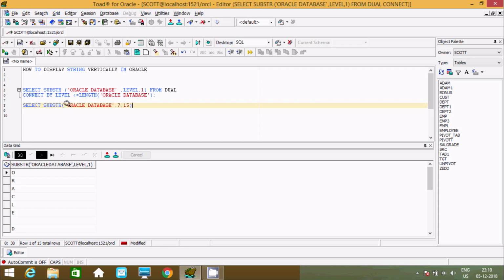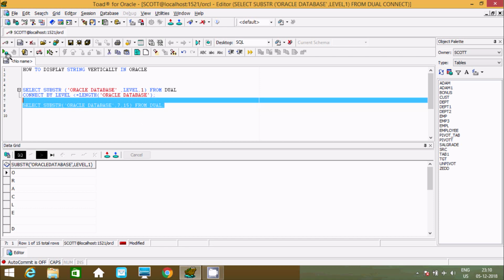So see here, 1, first position O, second position R, 3, 4, 5, 6, 7. The 7th position is a blank. After that it starts printing. Thereafter let's use FROM, and here we're going to use DUAL. Now let's execute this query. So see here it's displaying database. So it starts from the 7th, and the 7th is the blank space.